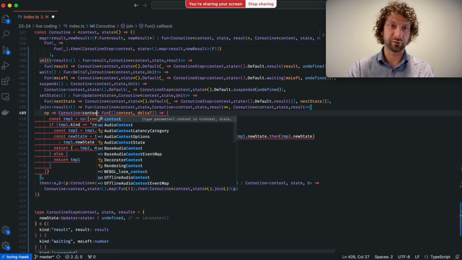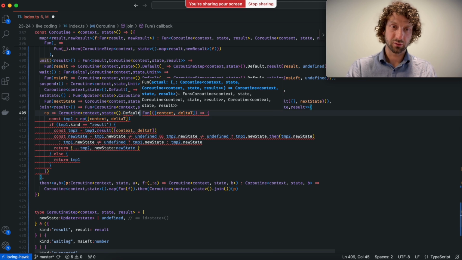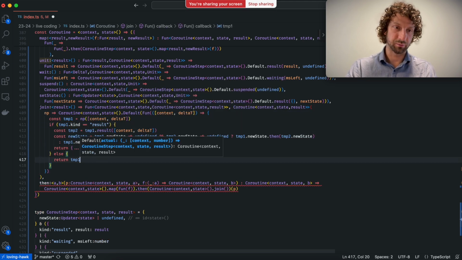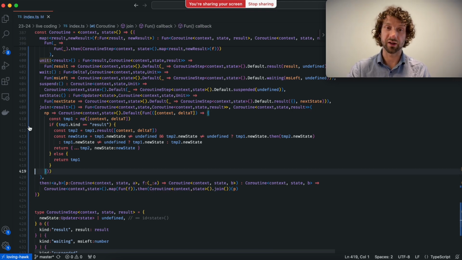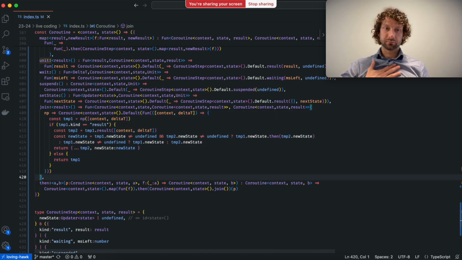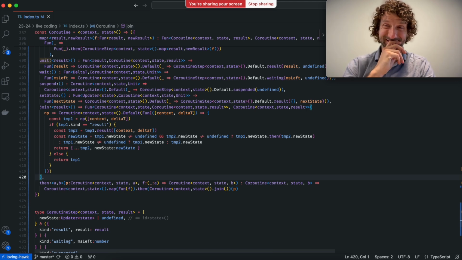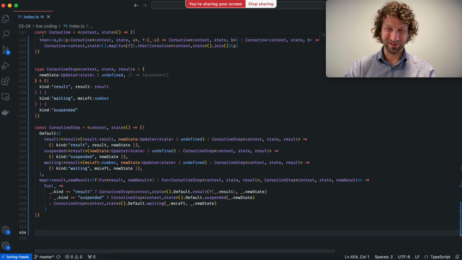So we create the coroutine of context and state, and we just call default with the result of the function, because this basically just means that then is missing. This function here wasn't a proper coroutine anymore because it was missing the then method. All right, that is indeed kind of it. So let's define our program.